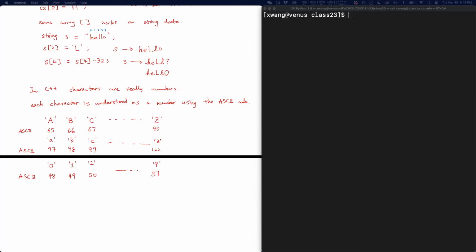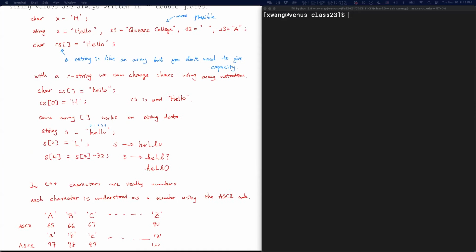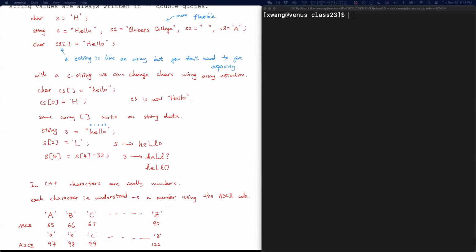Now I see people asking, do you need to memorize the ASCII code for the alphabet and for the numerical values? No, you don't need to memorize the ASCII values. If you forgot what the ASCII value is, you can ask C++ to print the value for you. You can easily access it. So now let's have those examples in the code.